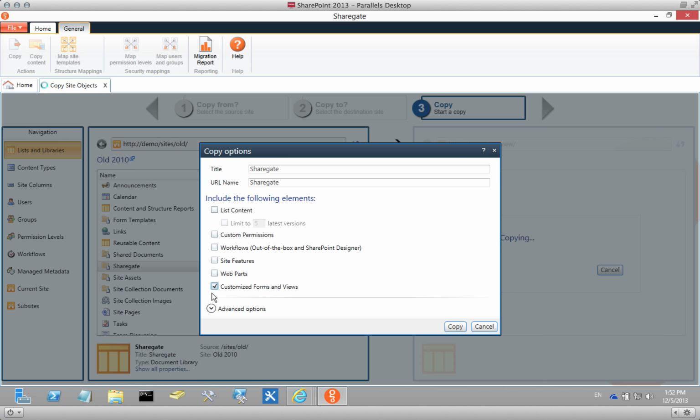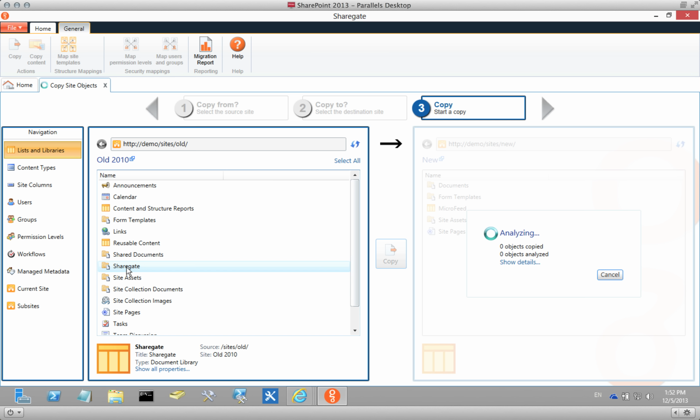So this checkbox actually migrates any customized forms using InfoPath or using SharePoint Designer, and any customized views or out-of-the-box views that you may have done using the interface or using SharePoint Designer. Right? All those views you did with conditional formatting and all that stuff. Very, very fun. I love this checkbox. So you check what you want to do, and then you click on copy, and it's going to migrate the document library over to the destination.